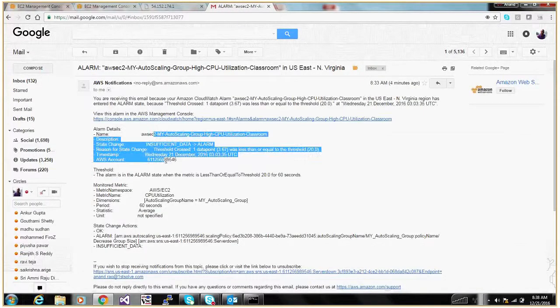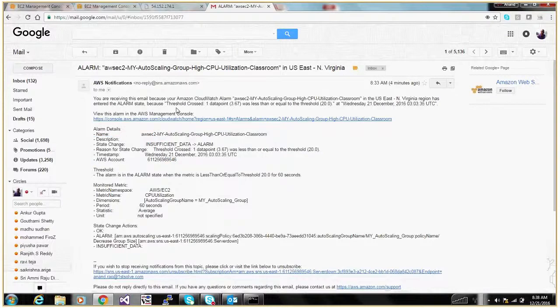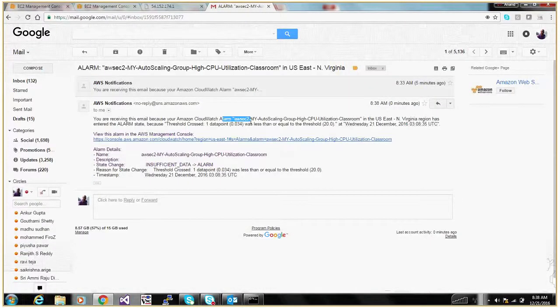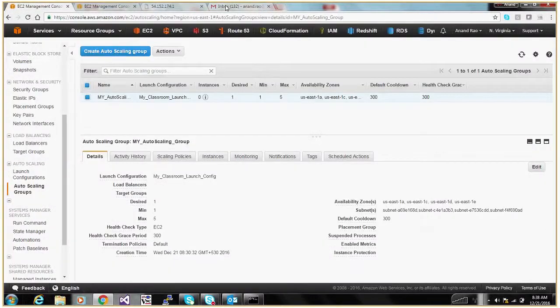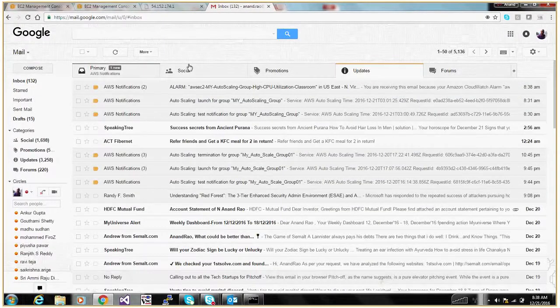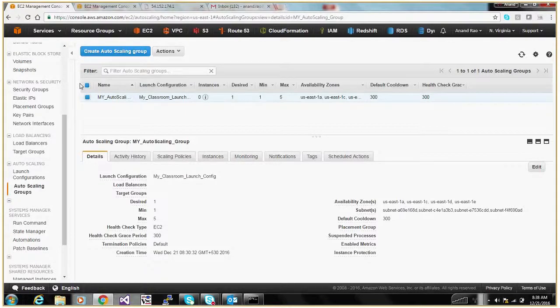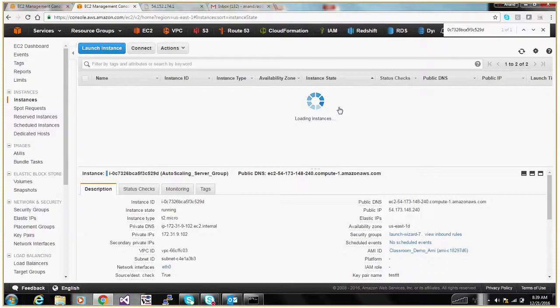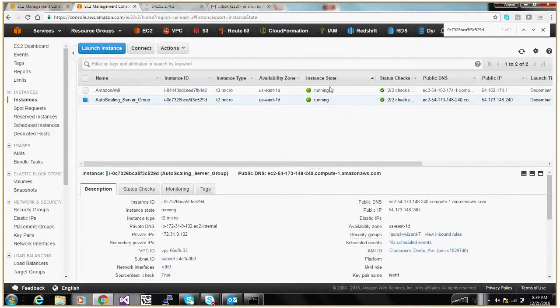Right. So when it is done, okay, these are the alarms. You are receiving this mail because the threshold is crossed. Okay, less than or equal to that. So what's going on? I got one more alarm as well. Okay, what's going on here? Let me go to my EC2 and see what's going on. So refresh that.